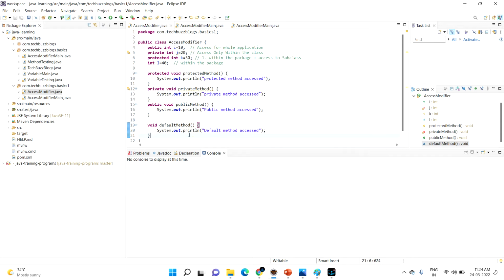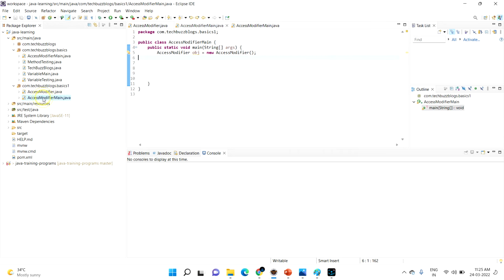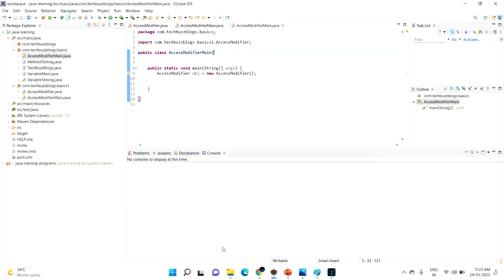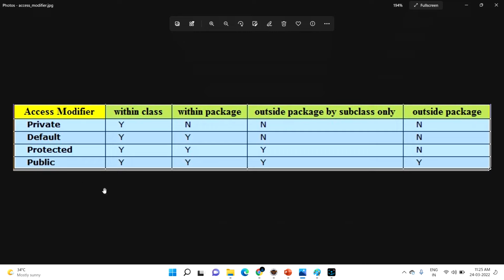I also have 2 classes. One main class is inside the same package where the access modifier class is available, and another main class is outside the package, which means it is available in another package, another folder. As we understood in the last lecture, now we are going to see in real time whether this really works.